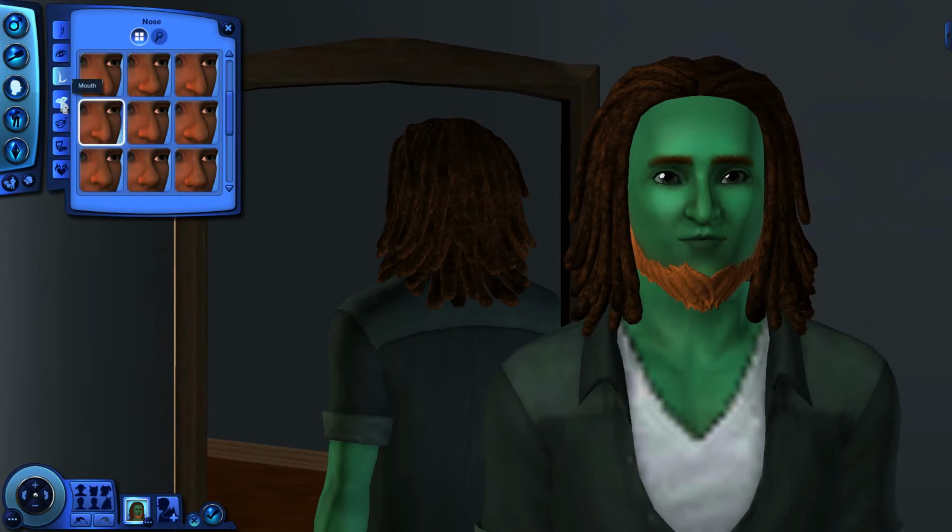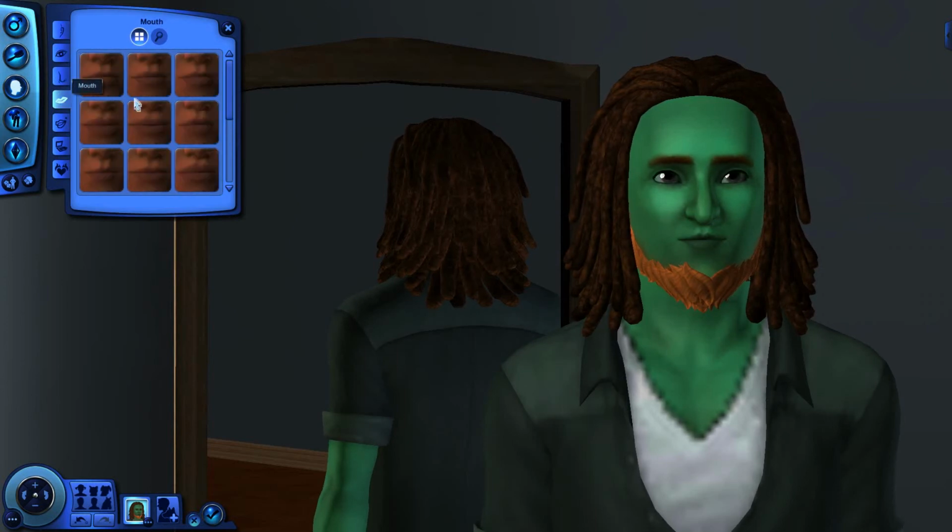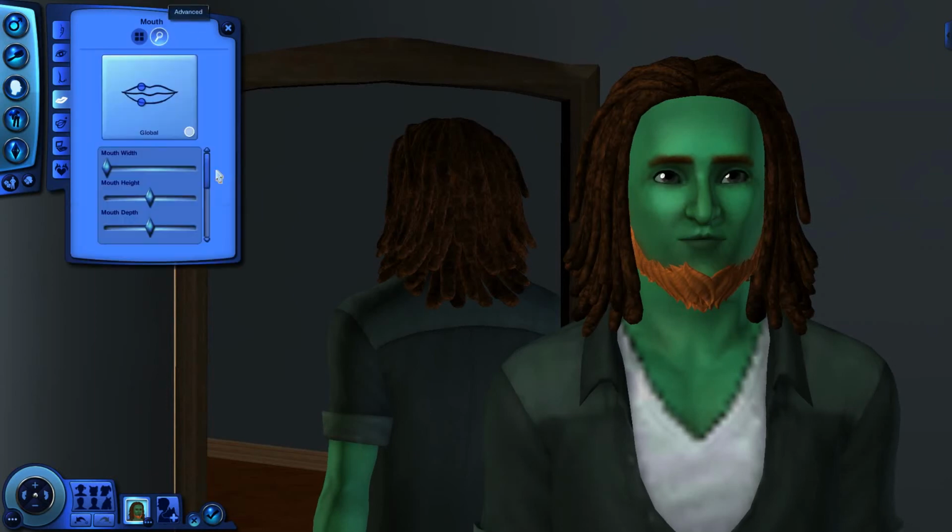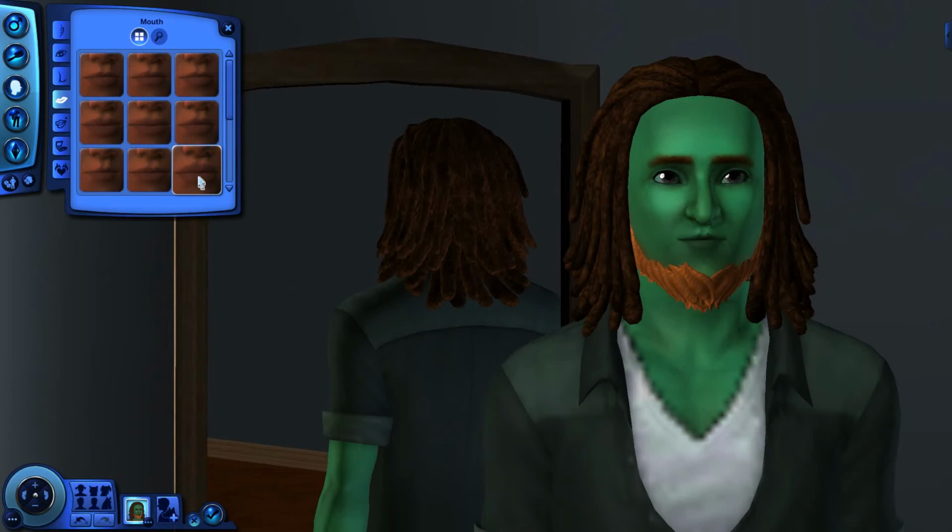In the next tab, you can edit your mouth. And again, it has the basic and advanced options. We'll leave it on the basic. And you'll see that your mouth is changing as you click around.